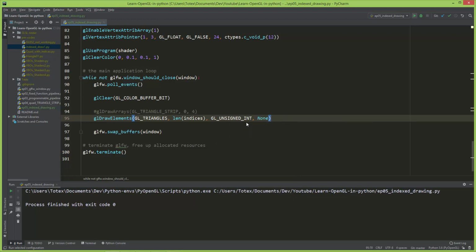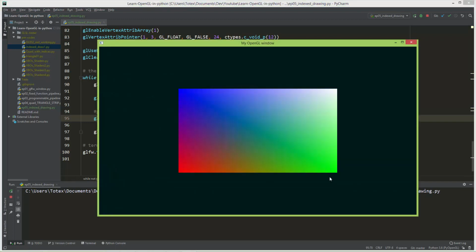And now if I run it, okay, we have the same quad, as I said, we will have at the end the same quad, but now using the indexed drawing, using element buffers.